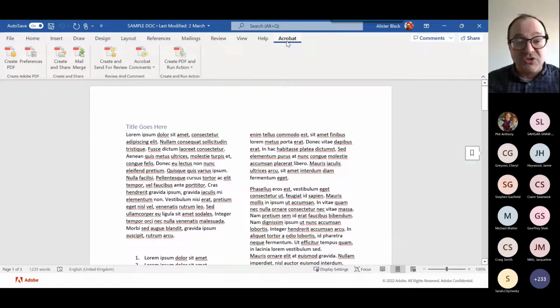Now there are lots of tools that will make accessible PDFs. There are lots and lots of PDF tools out there. Some of them will make accessible PDFs, and some of them will not do that. So I'm obviously going to focus on Acrobat as a solution today.